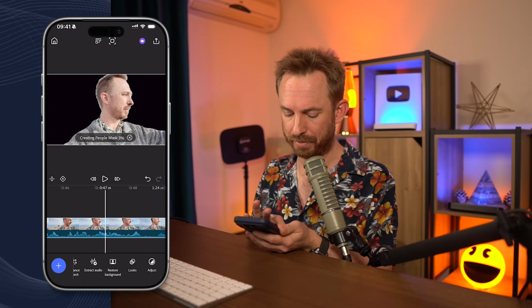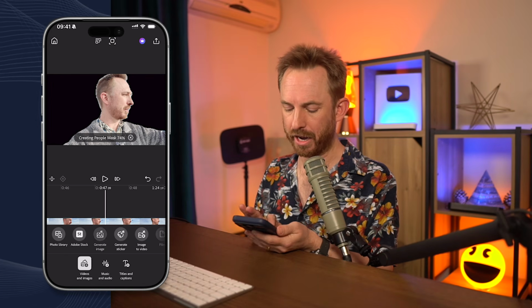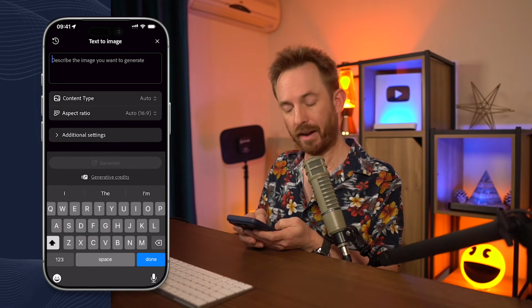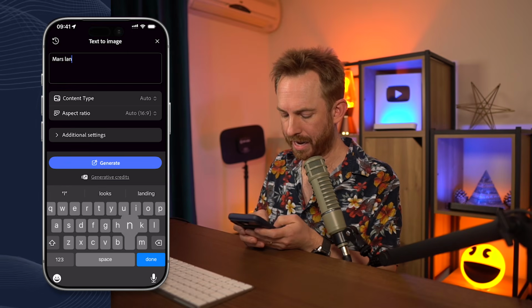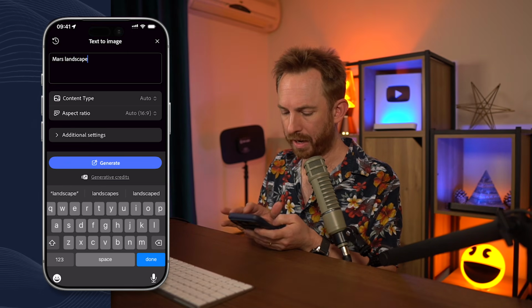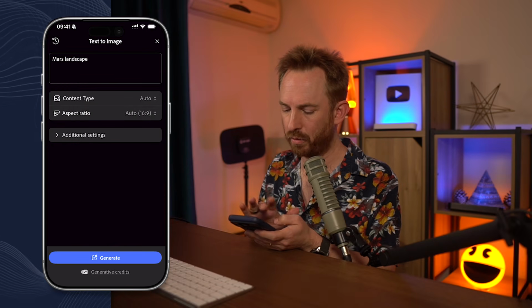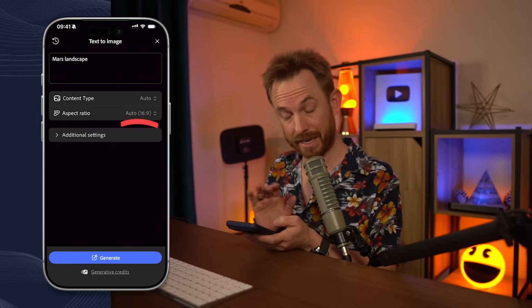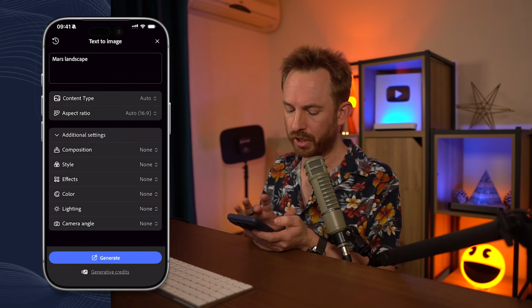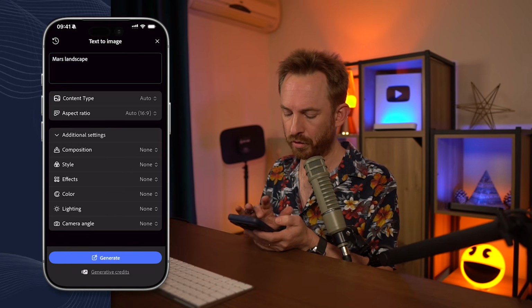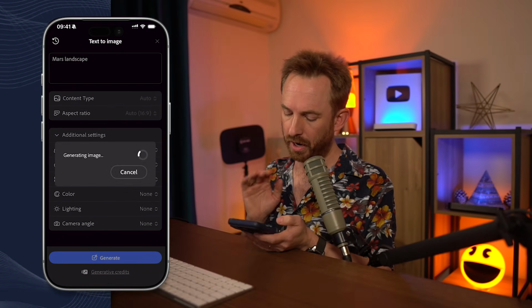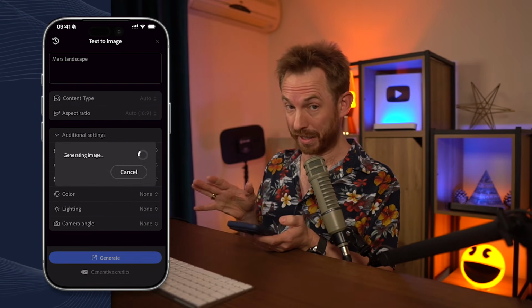Now, here's the really cool thing that I can do with this effect. First of all, I'm going to tap plus in the bottom left. I'm going to click generate an image with AI, and I'm going to type in Mars landscape. Like so. We'll keep the content type auto, but if you want, you can click into that and choose a certain style you want, but auto will be fine. 16:9 to fit with my video. There are also additional settings if you know what you're doing and the kind of angle you're going for. I'll just hit generate on that image and see what comes back.